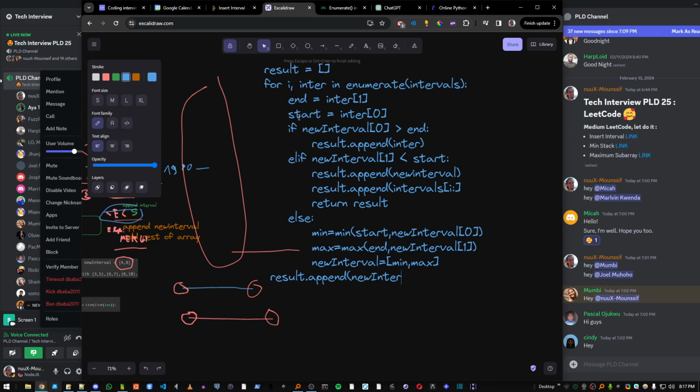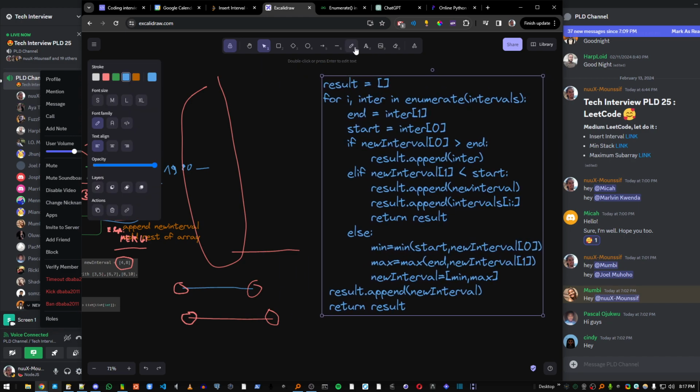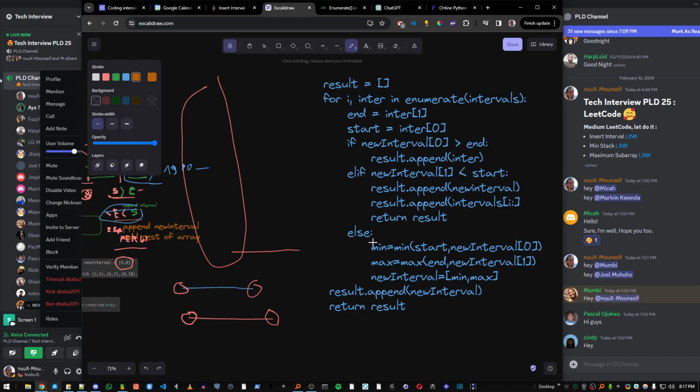Can I ask a question? Yes, please. Thank you. And the else, the last one, the else statement where we make a merge. Yes. Where did we append the new interval after the merge? So we will not add any action in this step, in the results?